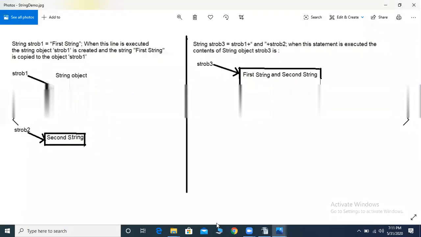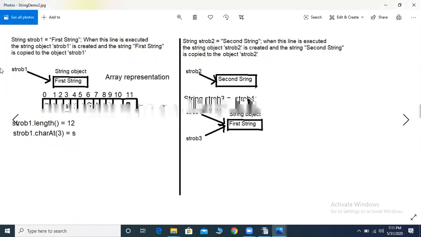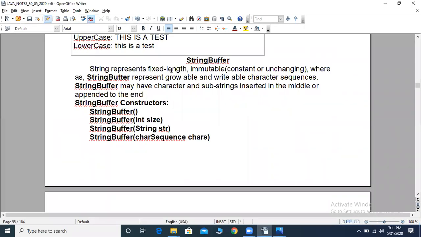See, one minute. See, you look at this image file. See, what they're telling is string represents fixed length, immutable. So immutable means which is not changing. Okay, the meaning of immutable is which will not change, or we can call it a constant. So fixed length means the length is fixed. It will not change. Whereas StringBuffer represents growable. First, we will see this first part of the sentence: fixed length or immutable, that is constant or unchanging.